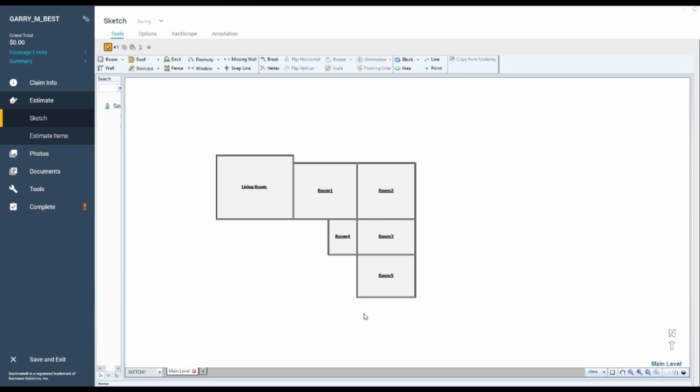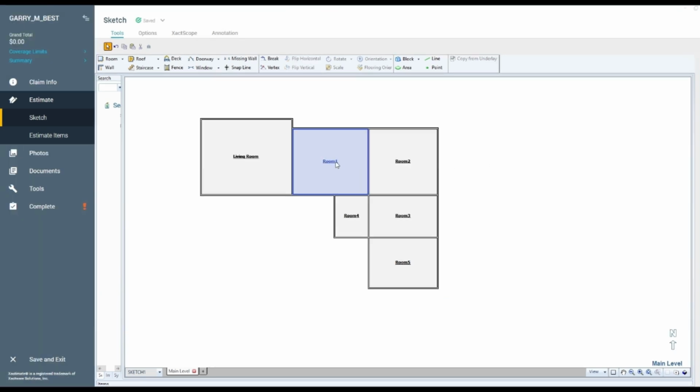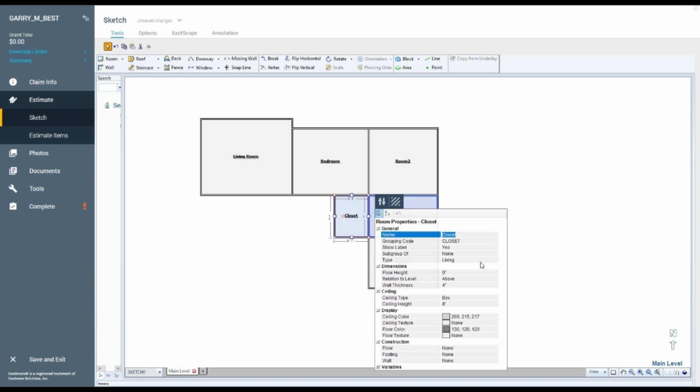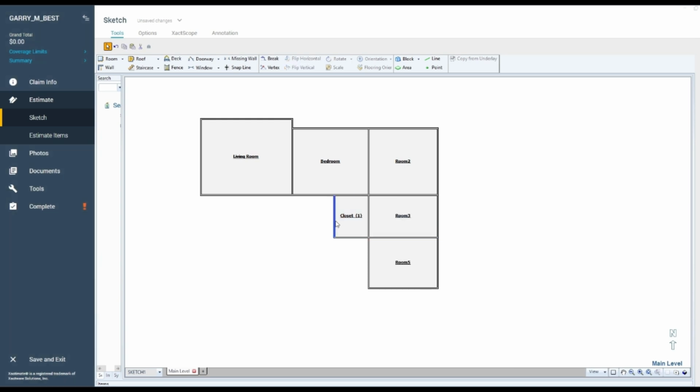Let's say that one of these adjoining rooms you add is actually a closet. Sketch allows you to assign a room as a subroom. We will make room 2 the bedroom and room 4 its closet. To change the closet to be a subroom of the bedroom, select the closet and click the Properties icon to the right. There, locate the property called Subgroup of, click the drop-down menu, and select Bedroom.